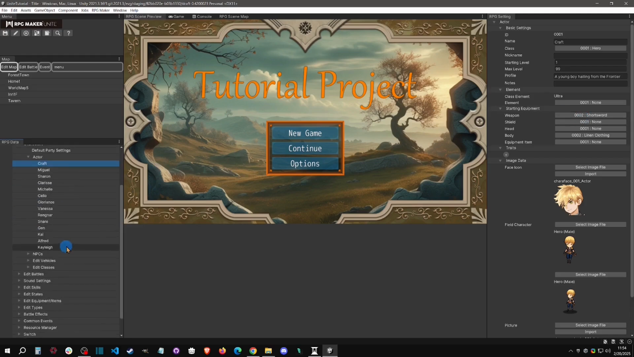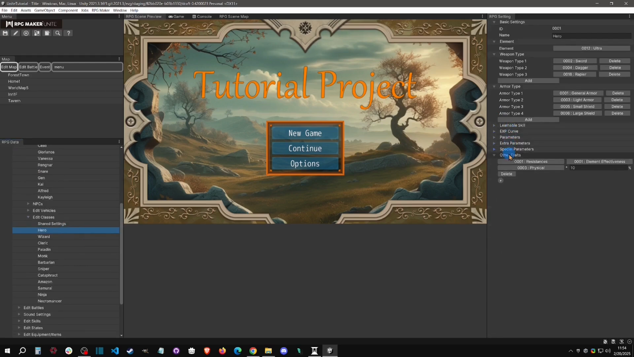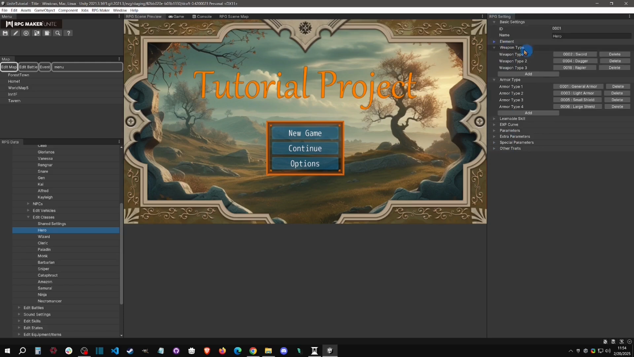We can come down here to classes, and we can see that in our hero class, which the hero is a part of, you can see these different tabs right here. We've talked about some of these already, but today we're going to be focused on weapons and armor. We can see that we have weapon types that are associated with this class. If you click on add, you can add as many weapons as you want. So I could add an axe right here. I could delete this one. And now we have the sword, dagger, and axe as the weapons that this class can have. This hero throughout the game will be able to use swords, daggers, and axes.